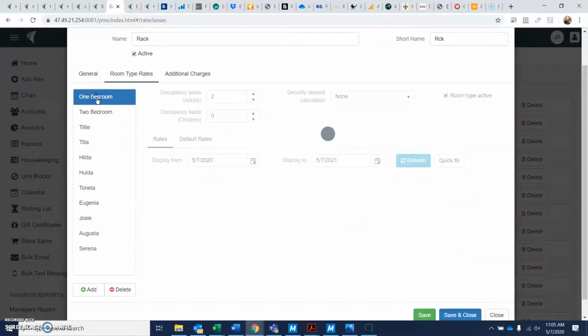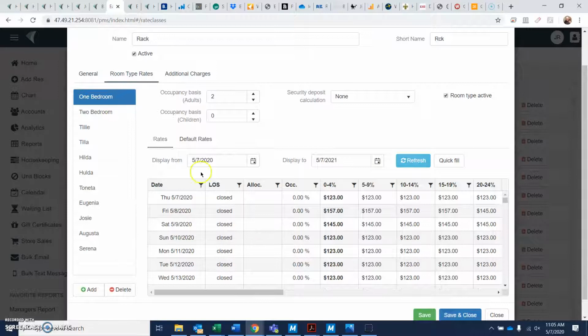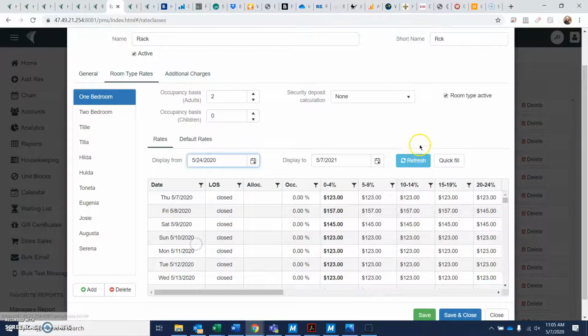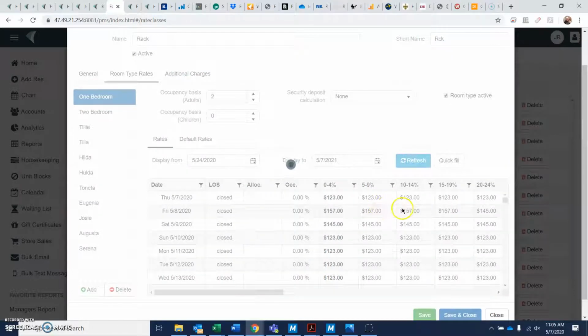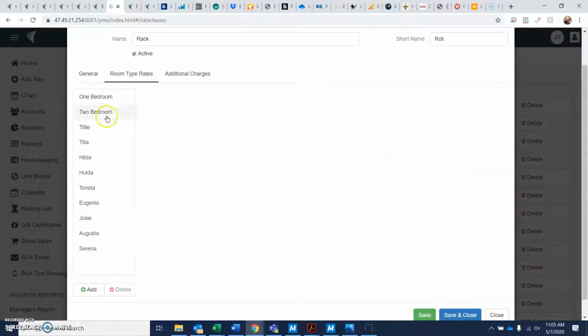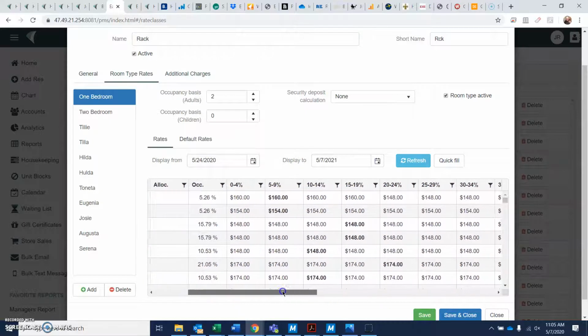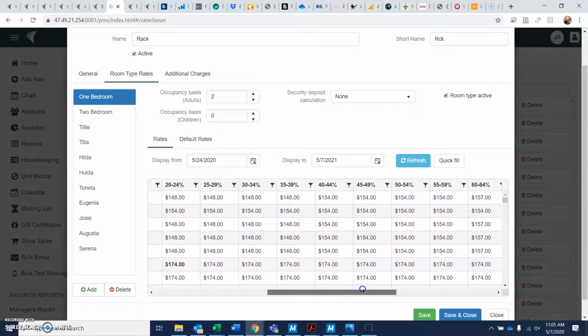Room type rate. One bedroom. Let's go ahead and change it to the 24th here. Refresh. Click back there. App goes away. Now we're back to the 24th. Great. And that change did not also take place. So that was not a workaround.